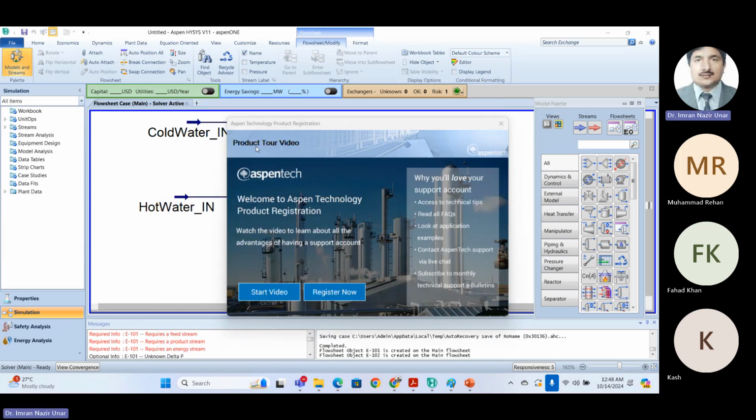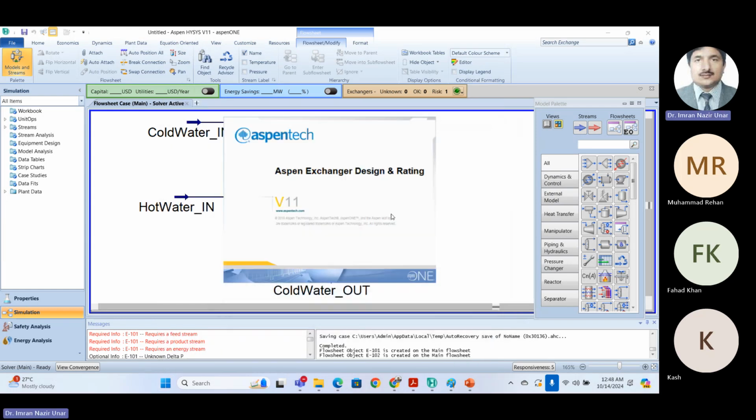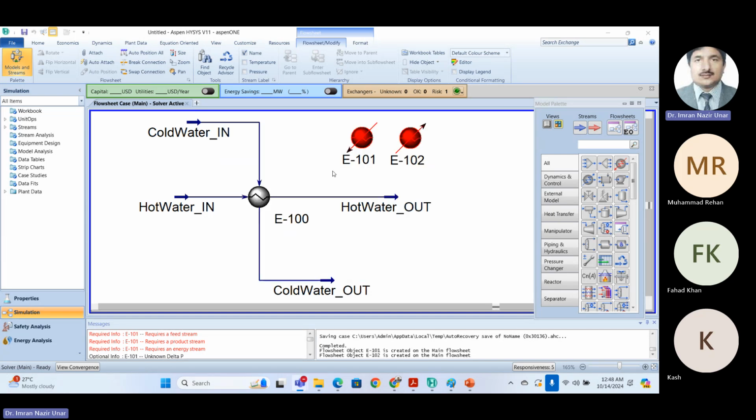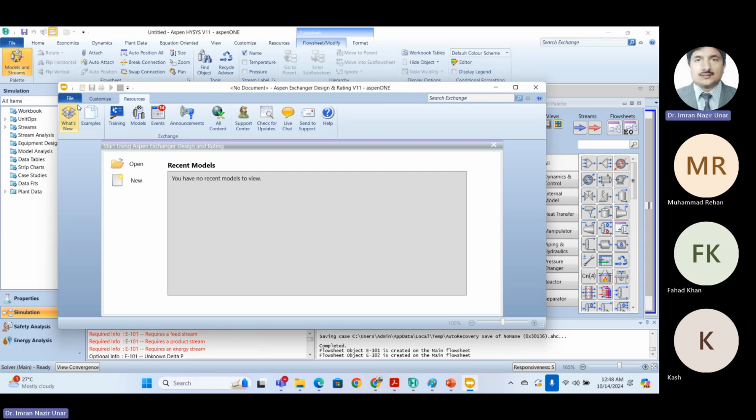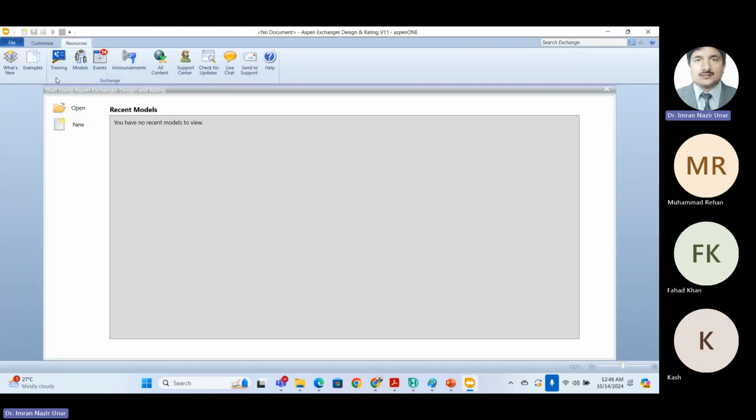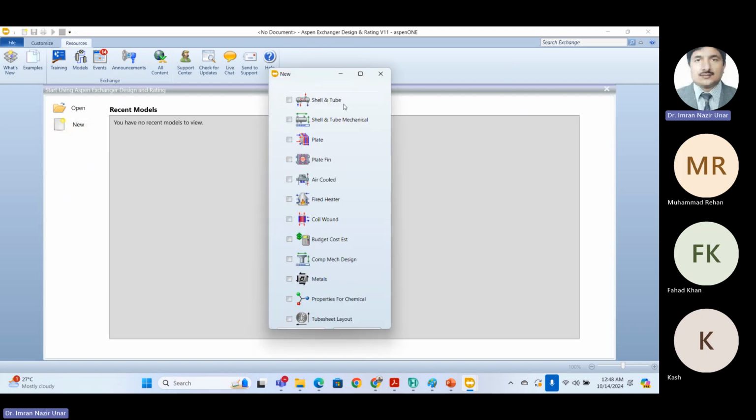In this Exchanger Design and Rating, it will ask you whether you have any solved case of HYSYS which has installed heat exchangers. If you have such a case in which these simple heat exchangers are installed, you can import it in the exchanger like this. If I say new, I say I have to design shell and tube heat exchangers.